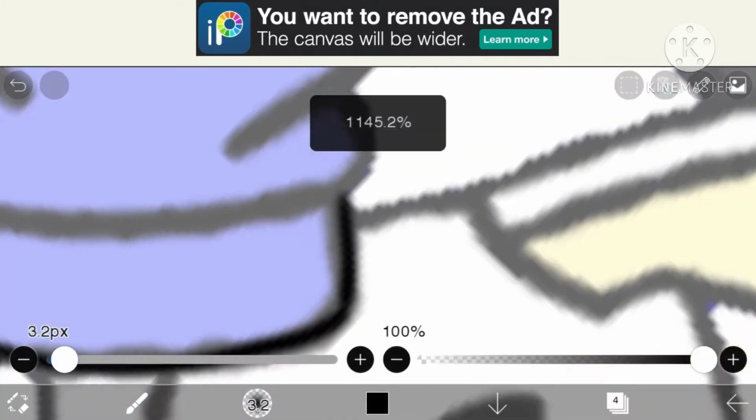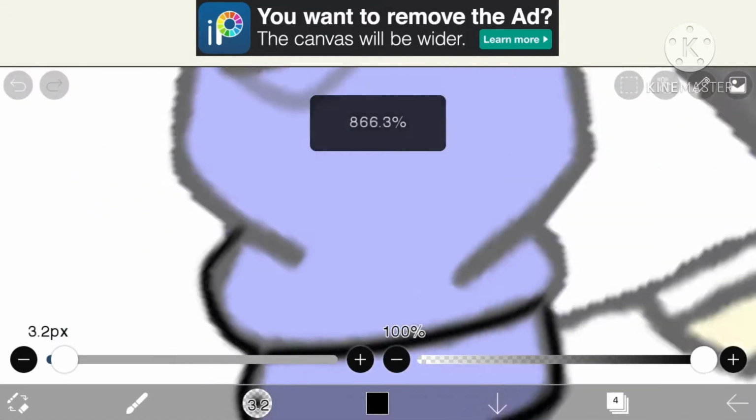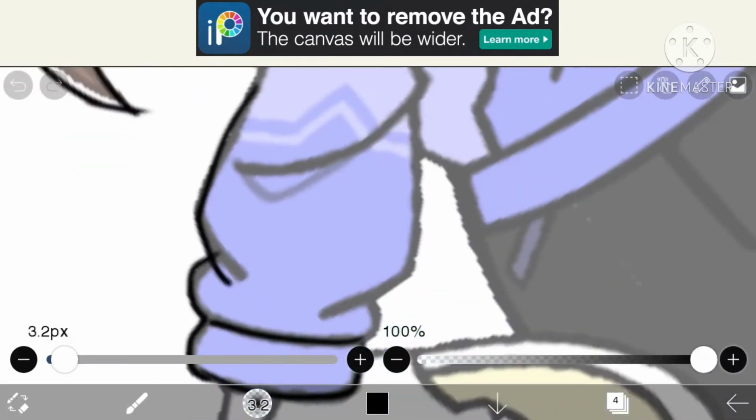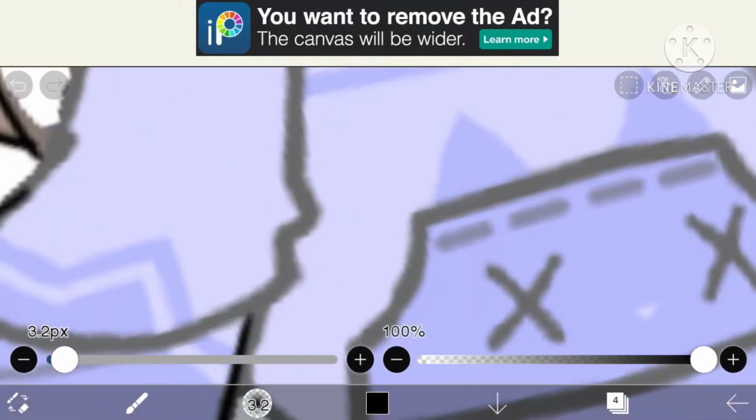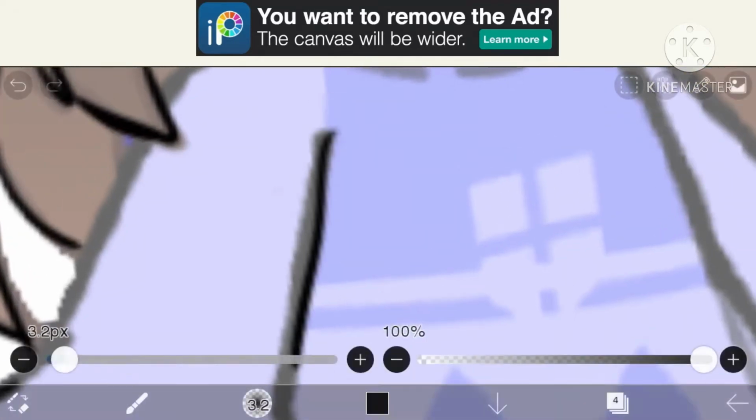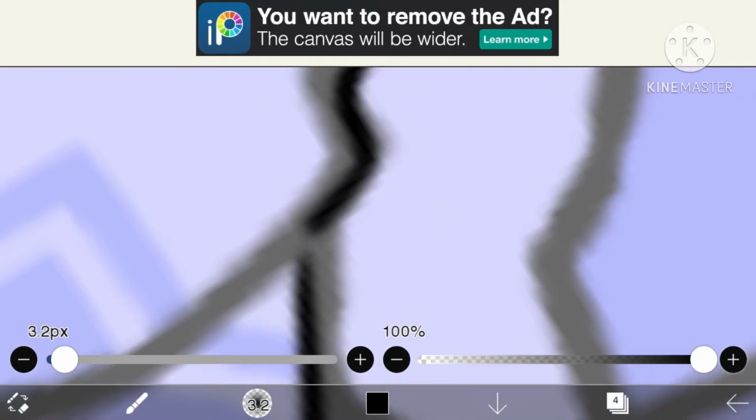You can add more clothing folds if you want to. I usually add a lot more to make it more detailed, but on this sweater there was already a lot, but I still added a lot more because I felt like it. So I add more later on.